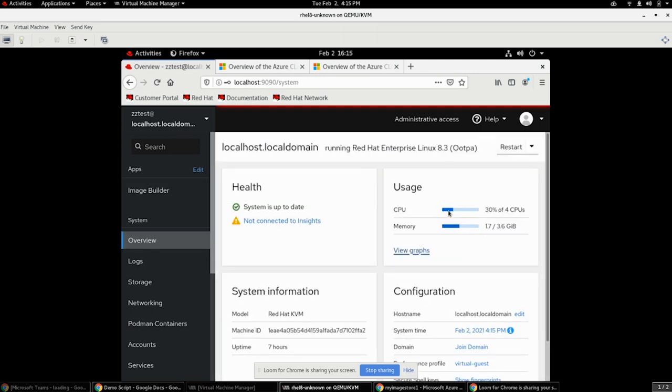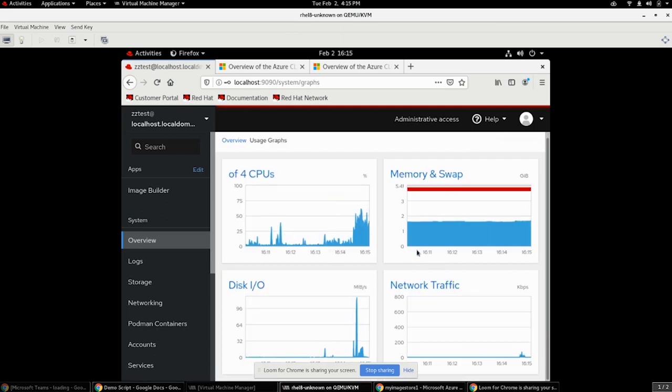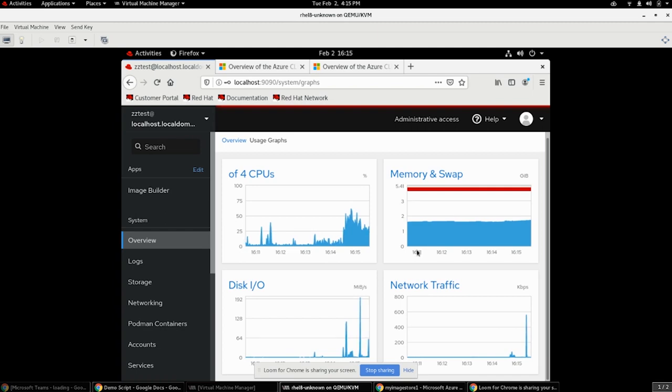We'll dig a little bit more into the usage graphs. What you can see here is how I'm utilizing the four CPUs that I have on the system, memory and swap memory, disk IO, as well as network. The network section is very interesting in this case, because as images are getting pushed to the cloud, you should see a few more spikes in the network traffic. Let's come back to the web console in a few more minutes after the image is pushed to the cloud.